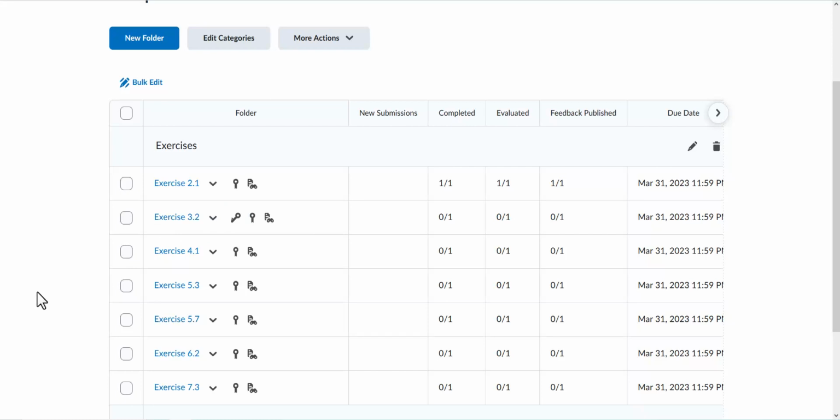All right. So that was just a real quick and dirty look at how to modify a Dropbox assignment with differentiated release conditions.